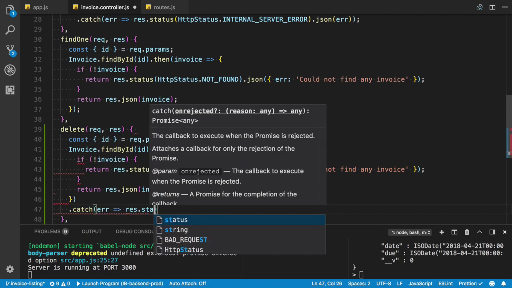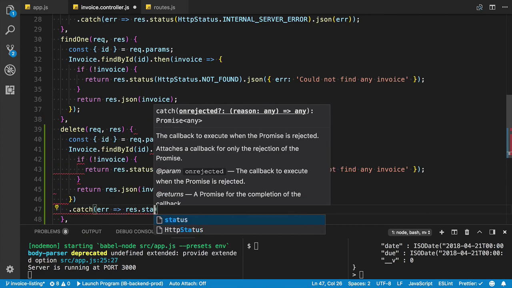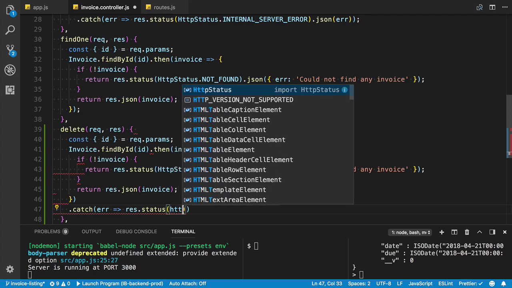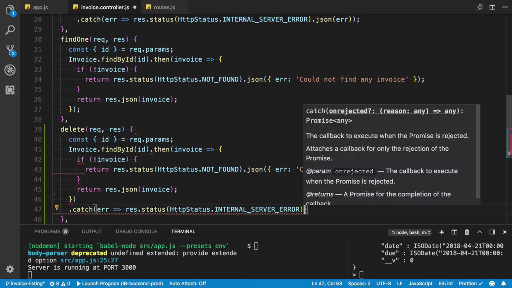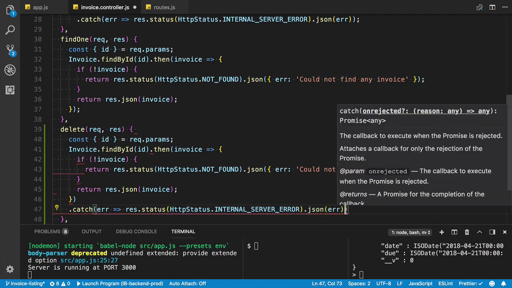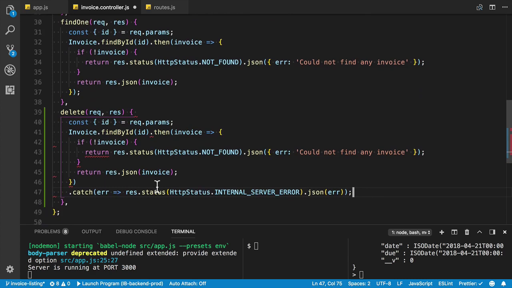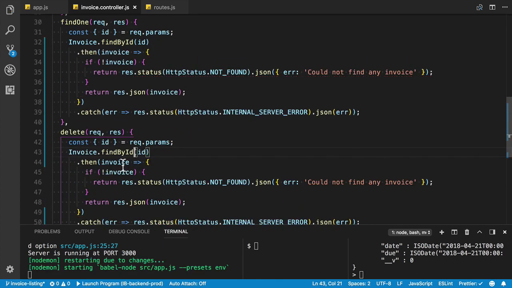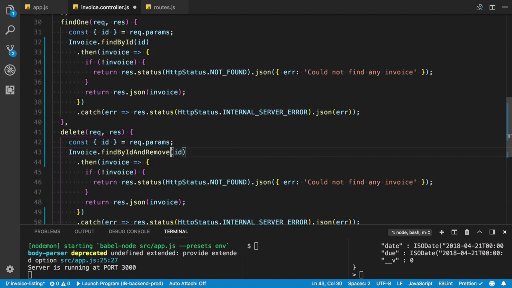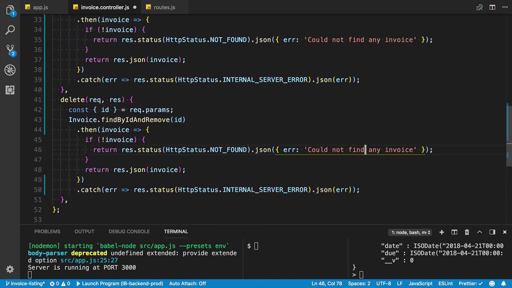If error comes, we need to send the status. HTTP status code dot internal server error. Internal server error dot JSON error. I need to copy the same line here. And I am going to use find by ID and remove method. It will automatically remove the invoice by ID. Could not delete any invoice. If there is no invoice, we need to send the 404 error.